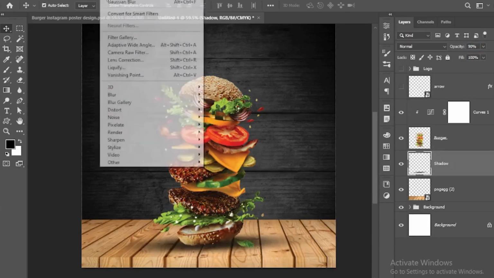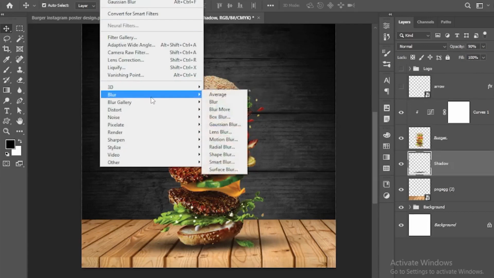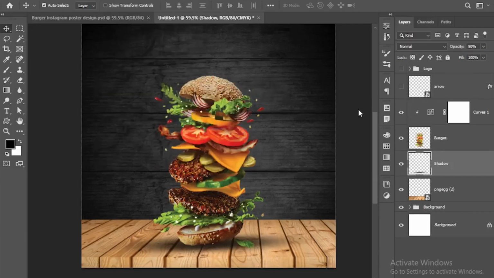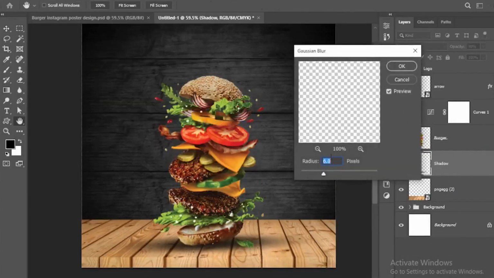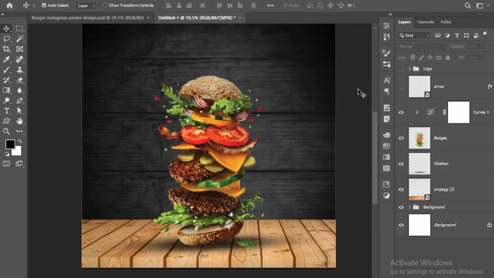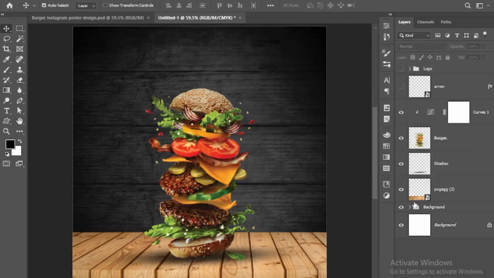To make it more real, I will add blur. So go to filter, blur, and Gaussian blur. And Gaussian blur radius 5.5 or 6 is okay. Yeah, it is already 6. 6 is okay. Now it's looking more realistic.